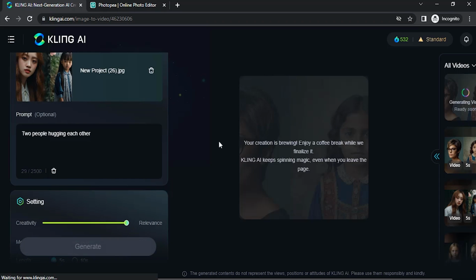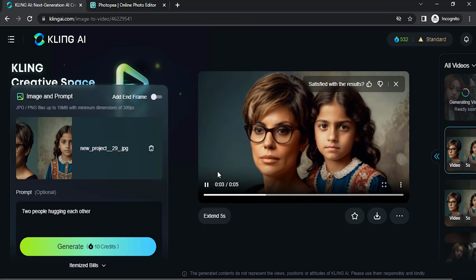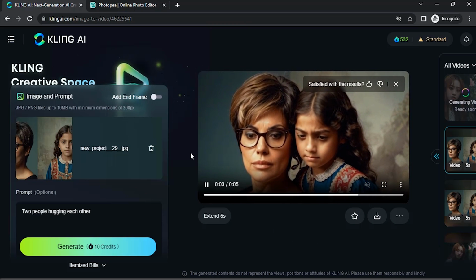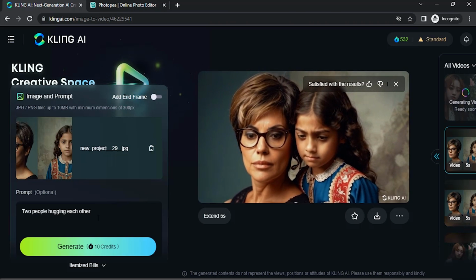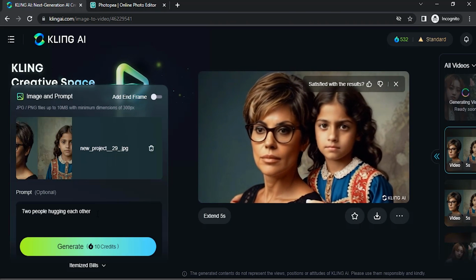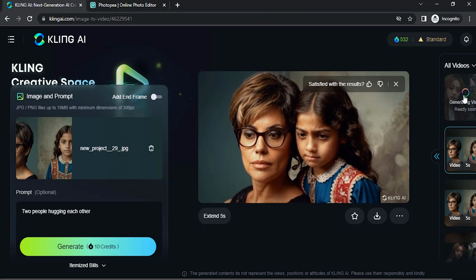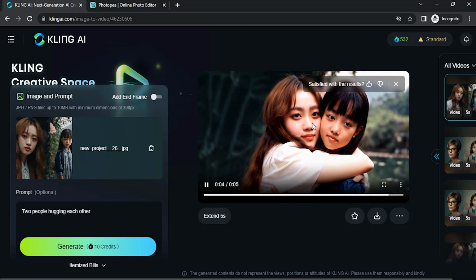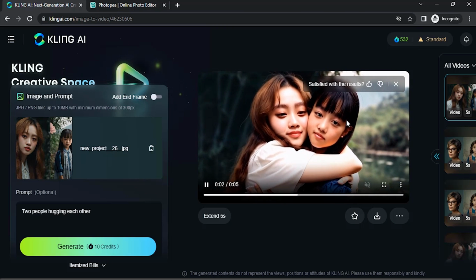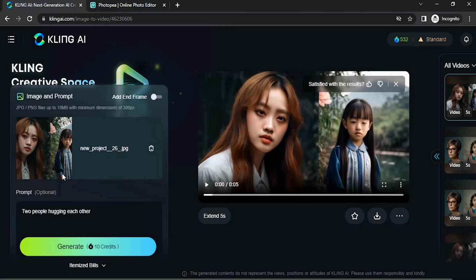Let me click on generate, and here is the result for the previous one. You can see the transition is avoided and you can see the two persons are hugging. You can also add additional prompts like hugging happily to avoid the sad faces. Let me wait for this creation, and you can see the result. The result is pretty good. So you can try a hugging video using Kling AI with this method.